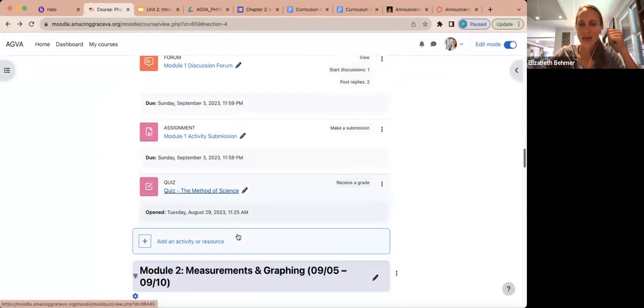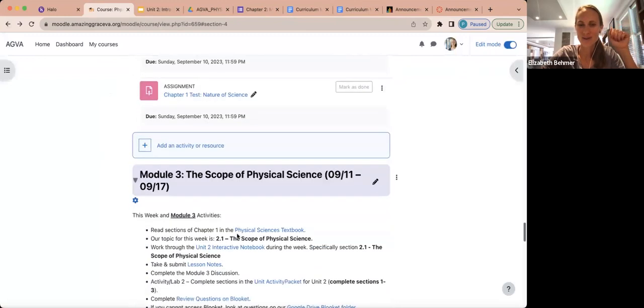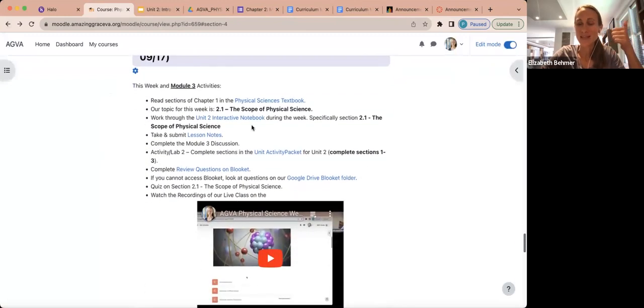So just recapping, we're in week 3, module 3 of our course: reading the textbook, working through the notebook, submitting your lesson notes, looking for that discussion to become a part of, and working on those BlueKit review questions. Using those BlueKit review questions will help prepare you for this quiz. I will open a quiz up for you, which will be on just this final section that we're going over this week, the scope of physical science. And I promise you, if you've worked through your notebook, done your notes, and worked through those review questions, your quiz will be super simple and straightforward.